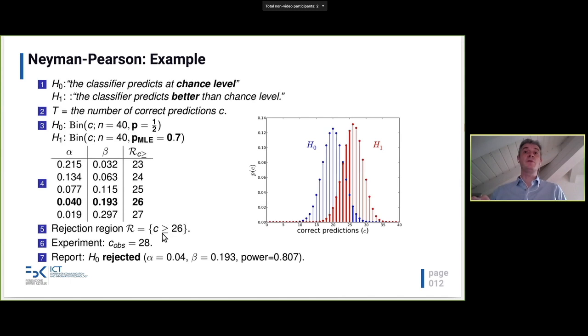So the rejection region is when the number of correct predictions is equal to or greater than 26. At this point, we ran the experiments. We know that in these experiments, we got 28 out of 40 correct predictions, and so this is greater than 26. The null hypothesis is rejected, but we don't just report that. We also report that alpha was 4%, beta was 20%, and the power, you may have heard about this term power, the power of the test, 1 minus beta, is 80%. It's like the sensitivity to discovery of my experiment.